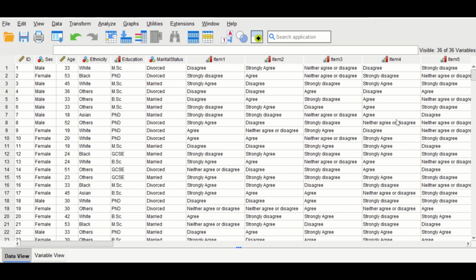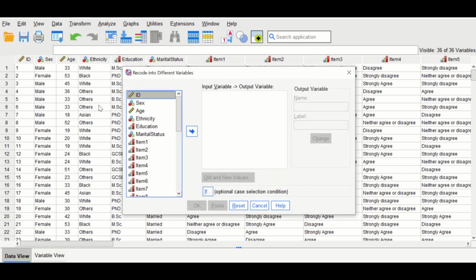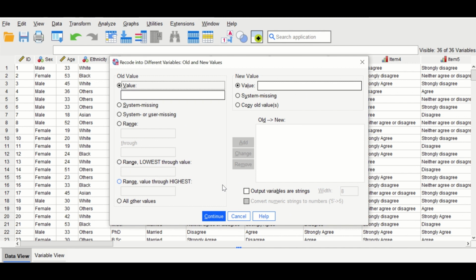Before finishing, to show you how to transform and recode the data into different variables, just click here on recode into different variables, and I'm just going to show you one example, which is item number 1. I click on item number 1, drag it into this box, and give it a name, let's say item 1, then R for reverse, and then click on change, and then click on old and new values. Repeat the same steps as I have done previously, and fill in the values as shown before, and eventually a new variable will be generated with the reverse codes in it.